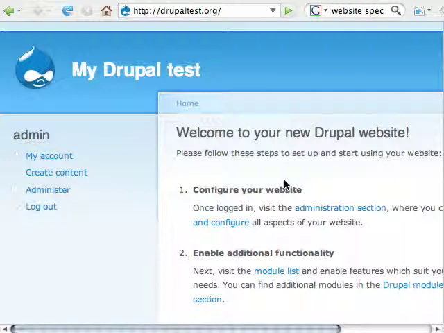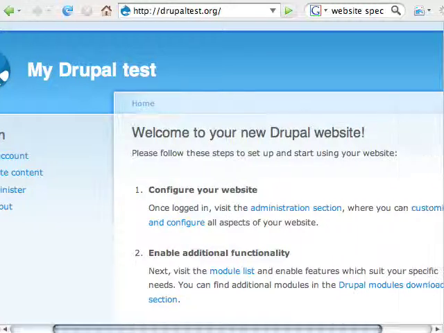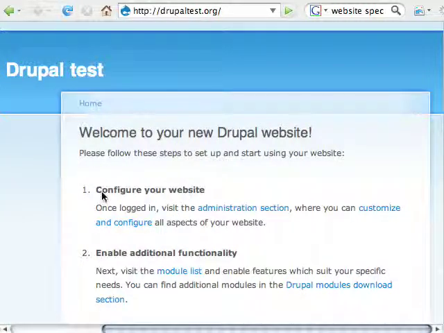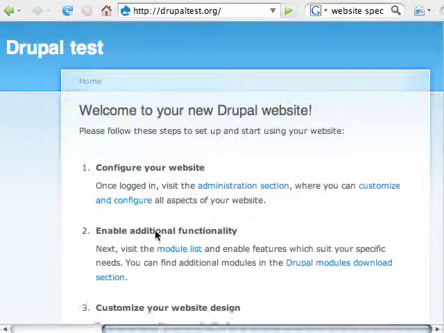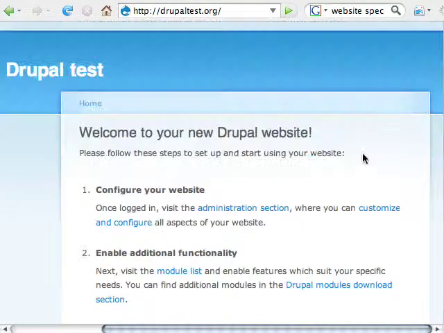I go to my new site, and voila! You'll notice that the first step is to begin configuring the website. And in the past, you always had to create your admin account first, which was sort of annoying. So now that that's all been wrapped into the installer, we have a lot of our base stuff already done, and we're ready to go. So installing Drupal 6, fast and easy.